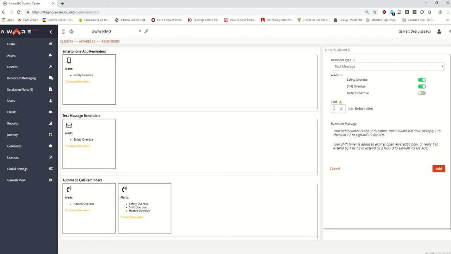The last value that you need to enter is just the time in which you'd like the reminder to be generated. And so this is based on a time value prior to the actual alarm that's received at the response center. So for example, I'm an organization who's required to check in every 2 hours, and I'd like my reminder to be half an hour before those missed check-in alarms. So I'm just going to put in 30 minutes here.